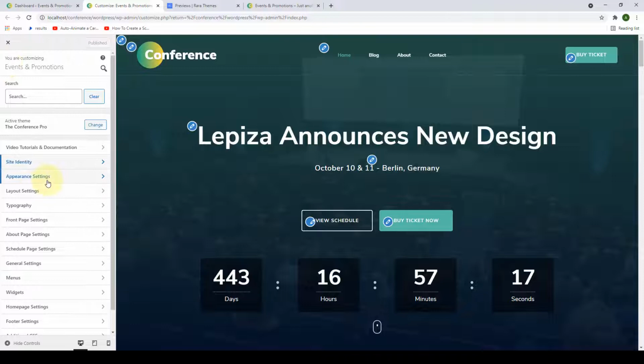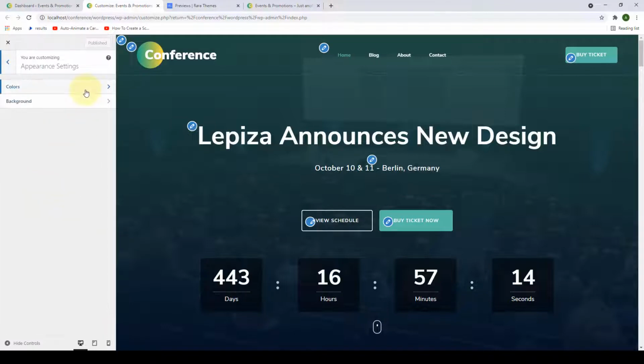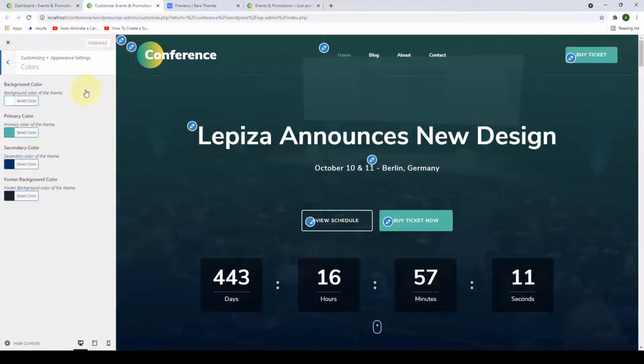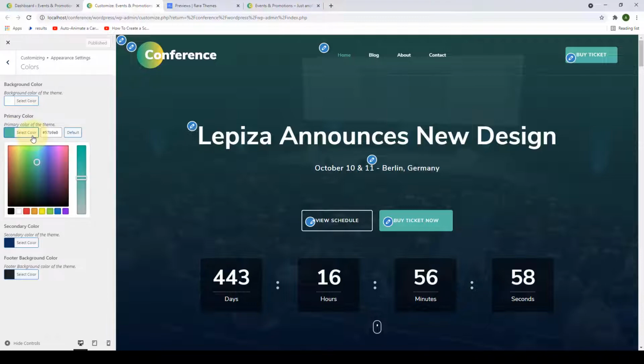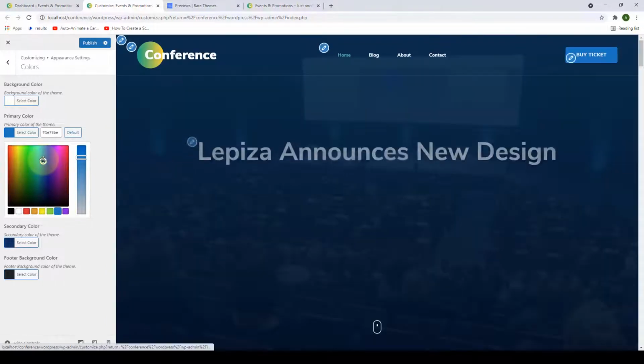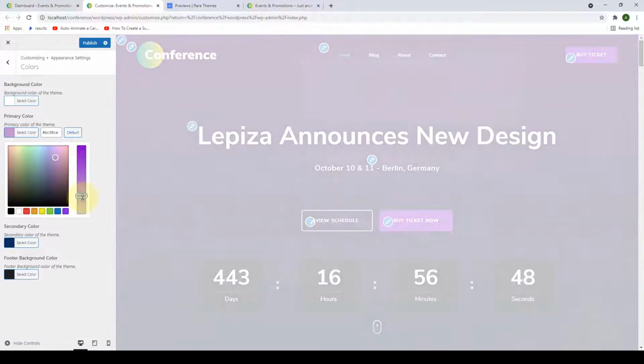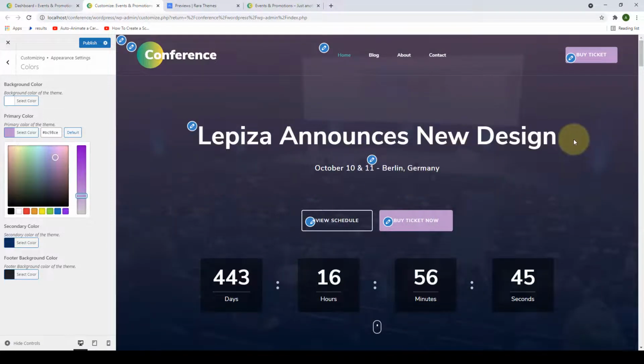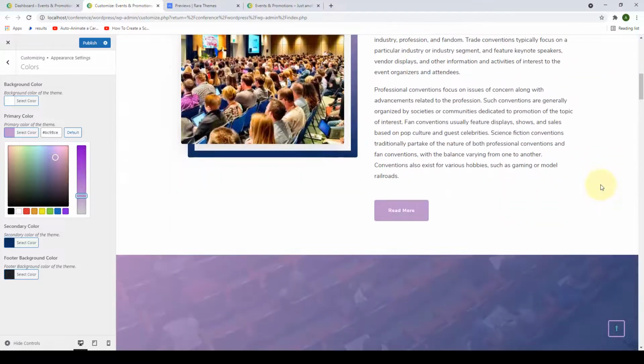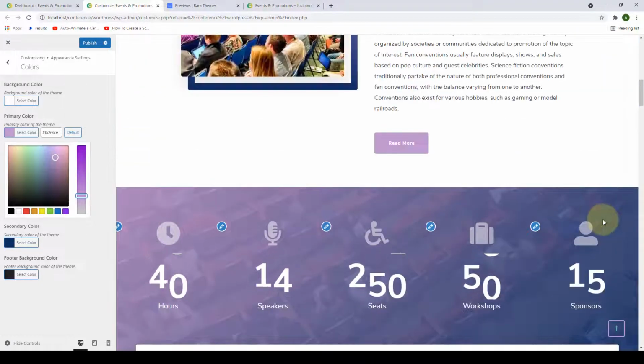Let's go back. Next is the appearance settings. Let's go to colors. Apart from having the option to select the background color of the site, you have 3 more options with the Pro theme. The first is you get to select the primary color of the theme, which is the green color. Click on Select Color, select the color from the palette. You can move around your pointer and your slider to get to the color of your choice. The color that you select will be reflected throughout the site.